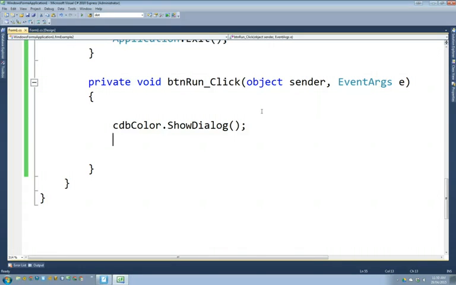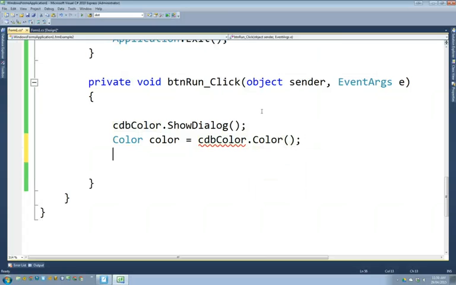So we want to store what color they chose. Let's do that. Color, notice the capital C and the lowercase c, color, equals CDB color dot color, with two round brackets. This line of code stores the color the user selected. So the user would have chosen a color in that dialog box, and it remembers the color. It actually remembers it in a variable. It's a complicated variable, but it's a variable. All right, let's go to the next line.